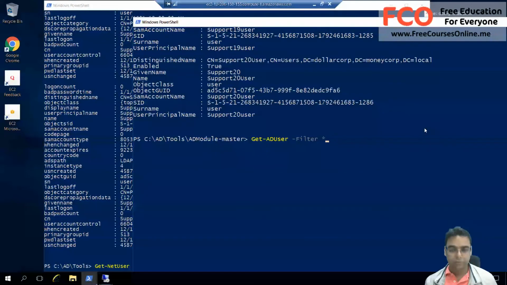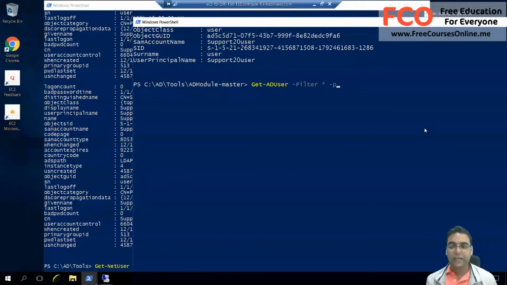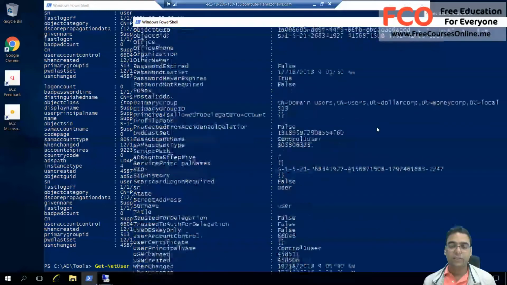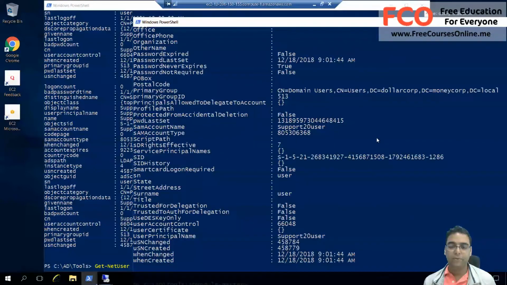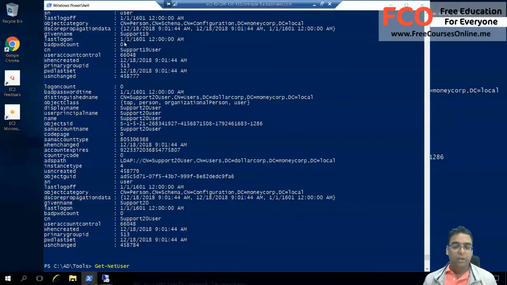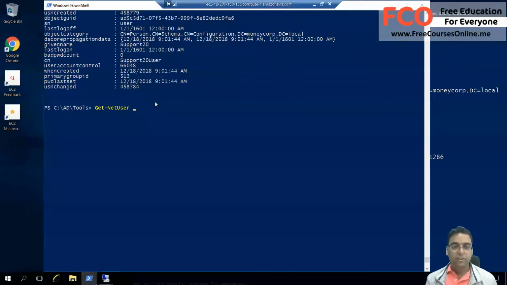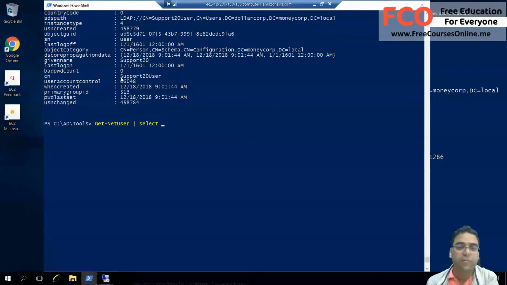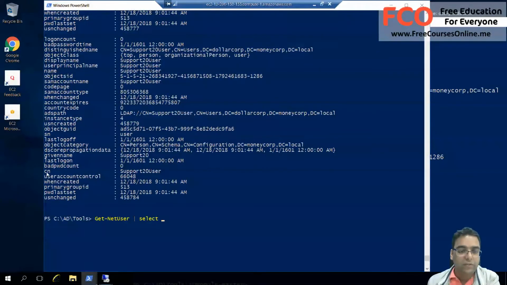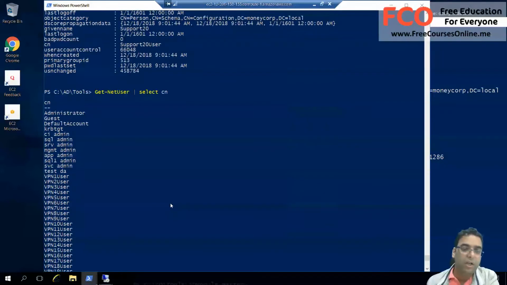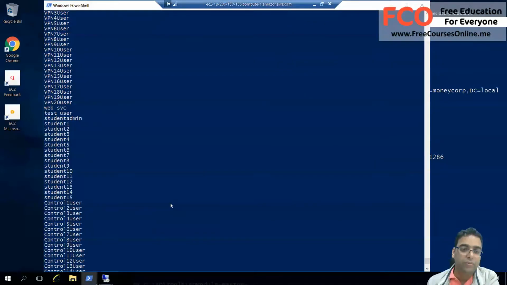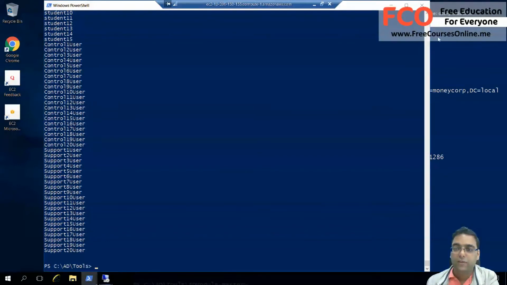Let's go back to Get-ADUser, and this time let's specify all the properties. Now you can see that the output is much longer this time, much bigger. Here we can always use, let's say you want to have a look at just the common name, just one property from all of this. Let's say we want to have a look at just the CN, or the common name. So we run select CN. These all are the users in our current domain, right?